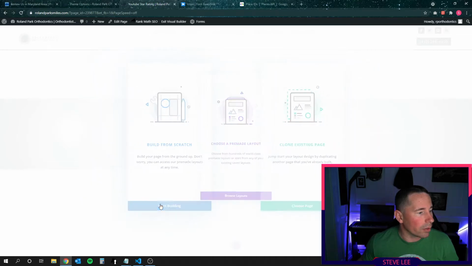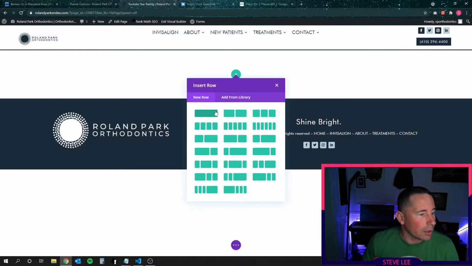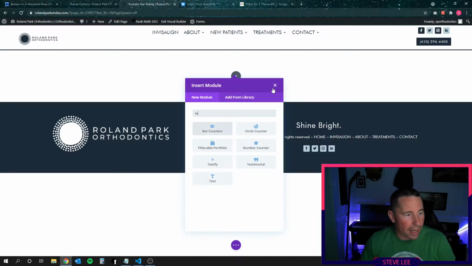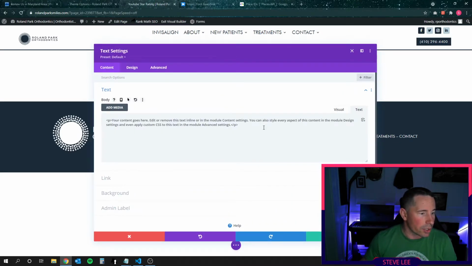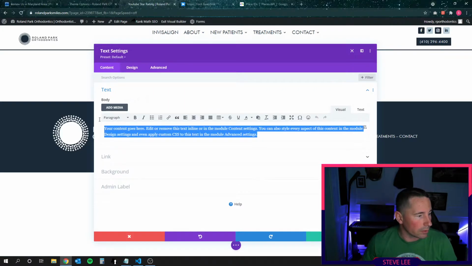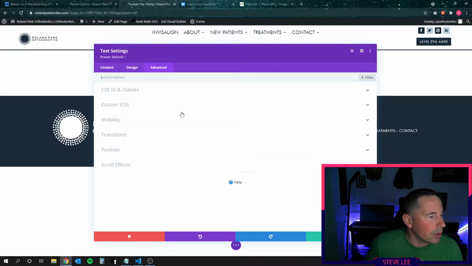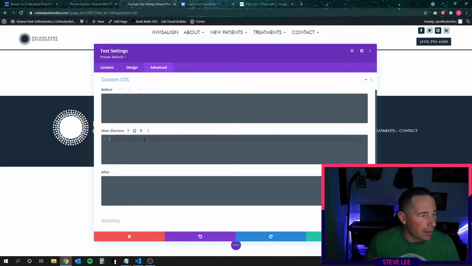Okay, we're here. We're going to build from scratch. Add a new row, and then we're going to add a text module and just call it Rate Us. And under this text module, we're going to go to the Custom CSS tab and give it a display inline block.